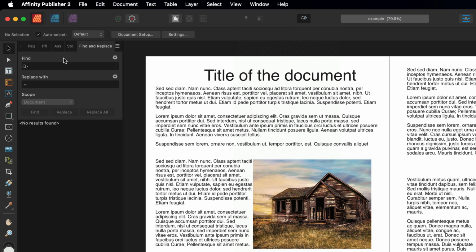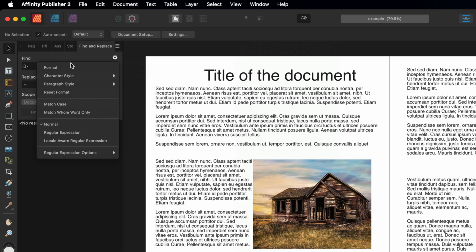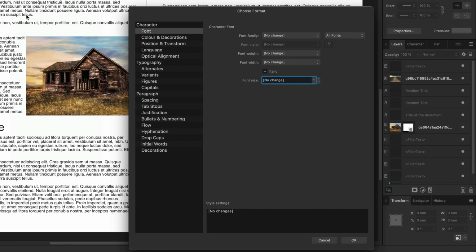So inside of here, what we're going to do is head over to the right hand side to where we have this gear icon. We're going to select that, then we're going to choose Format. Inside of this menu, we have a whole different list of things that we can do. But what we want to choose is Font right here, right at the top. Head over to the right hand side to where it says All Fonts. We're going to open up that drop down menu, go to the bottom and choose Missing Fonts.